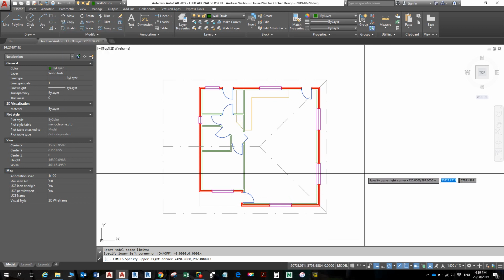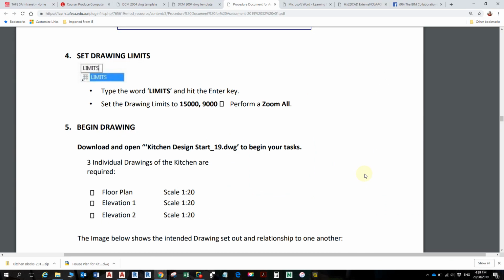Anyway, you suggest that we do a 15 by 9 meters. Why does it suggest 15 by 9 meters when we've only got a room which is about 4 by 3 meters? I think it's suggesting that because we probably need to copy it across a couple of times and then do elevations, and so that will occupy a little bigger area.